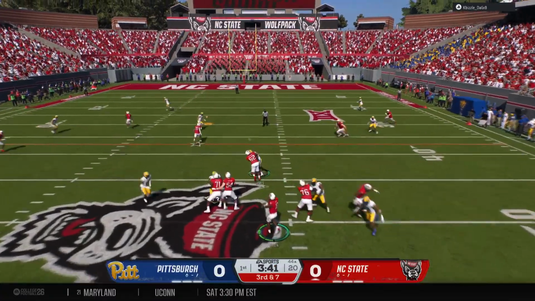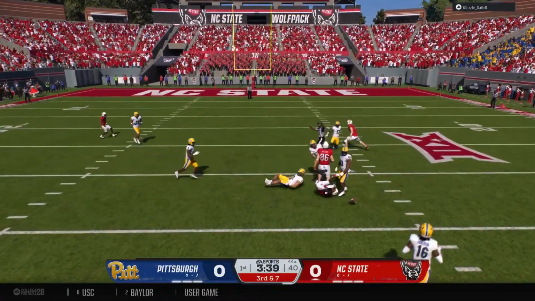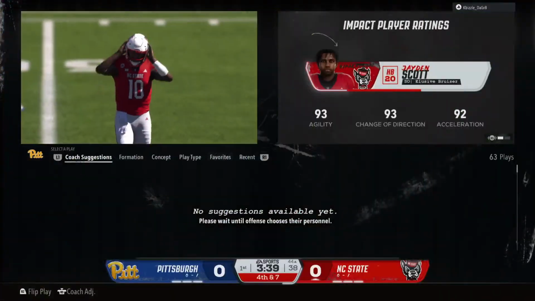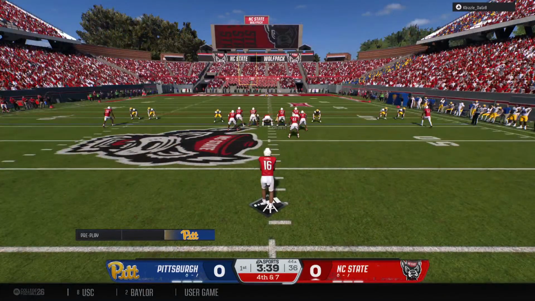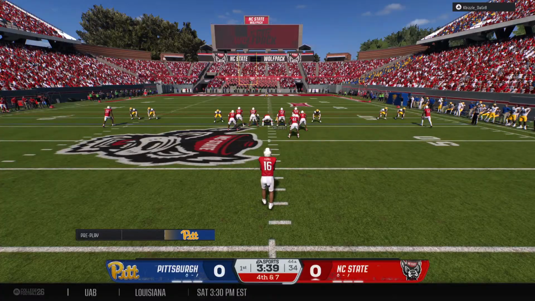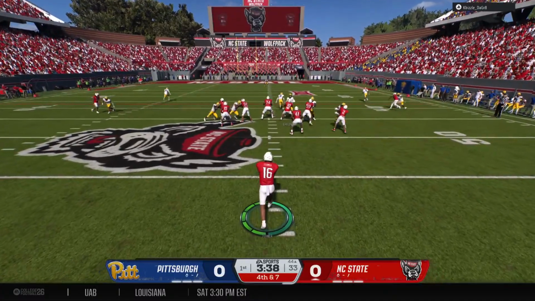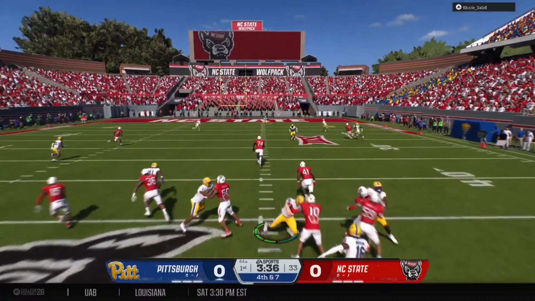Wilson will throw right down the middle. And a missed opportunity on third down as the defense knocks it free, and fourth down is coming up. The Wolfpack will have to bring the punt team onto the field. First punt of the day, and he'd love to lock them up close to their goal line.